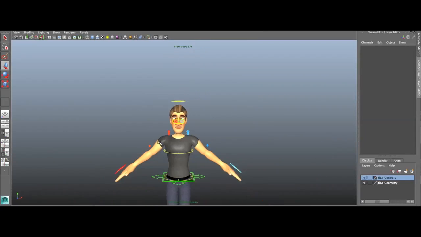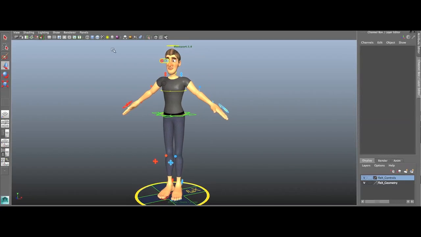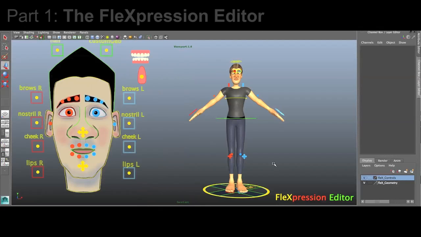So the biggest part about the FleX rig is what I like to call the FlexPression editor, and that can be found here in Panels, Perspective, and Cam_FlexPression editor. So it's a separate camera. When you click on it, here it is.